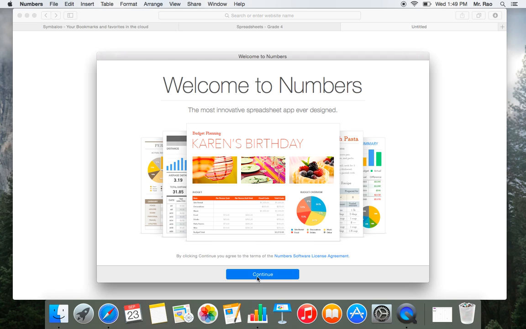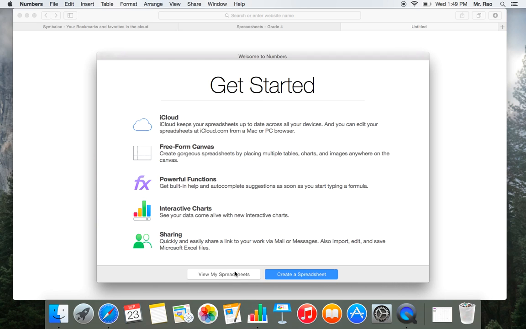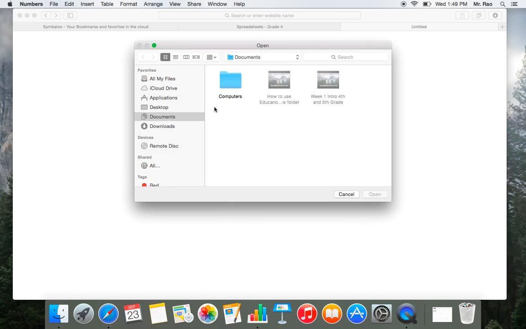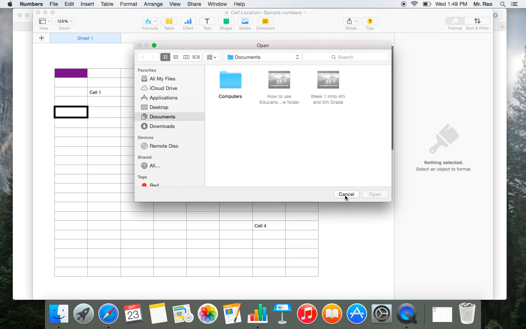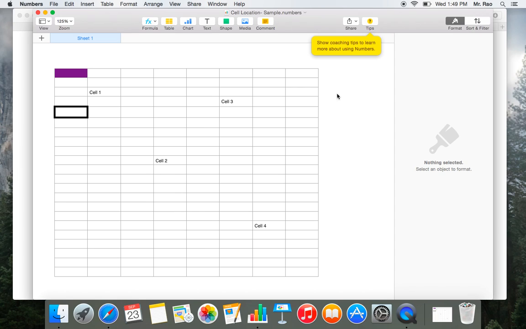If Numbers pops up like this, just hit continue and view my spreadsheets, and just hit cancel since we're opening up the file already. If the file doesn't open automatically, just go down to the right hand side to downloads and you can open it up. So let's save this to the documents folder first.